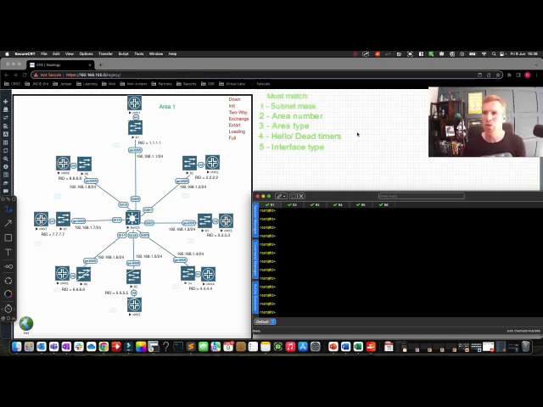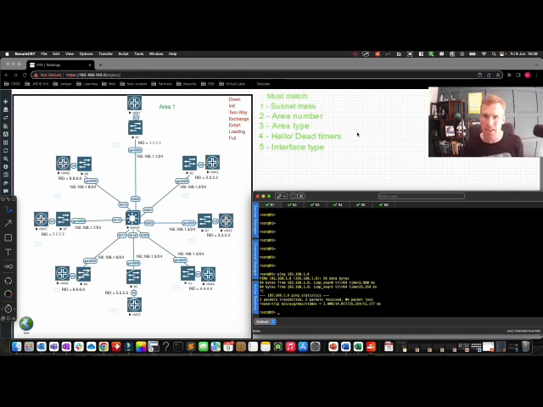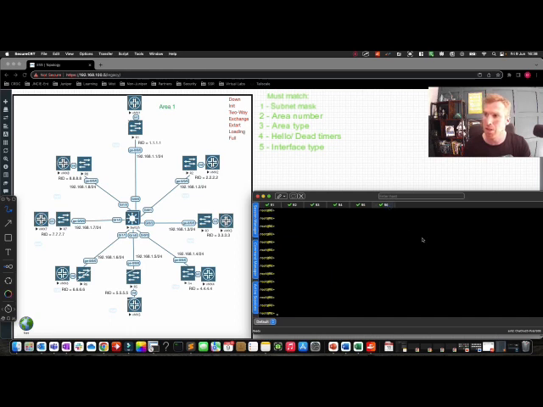Let's move on to router R6. What is the network misconfiguration that I've done on router R6? Do we first have connectivity? So if I do ping 192.168.1.6, we can see that we do have layer 3 connectivity to router R6. That is of course very good.